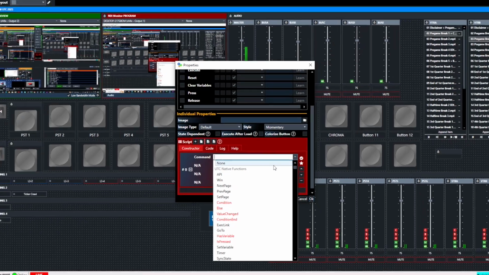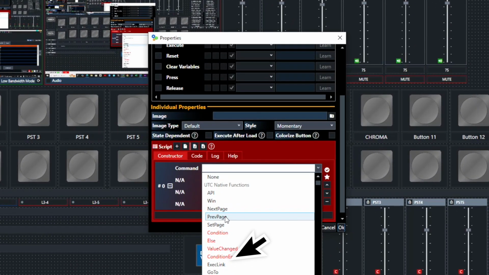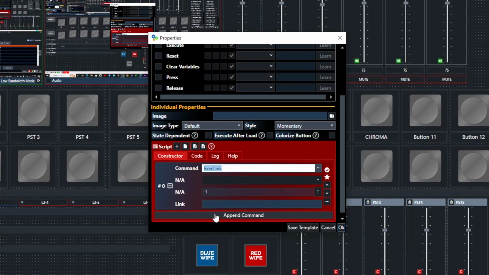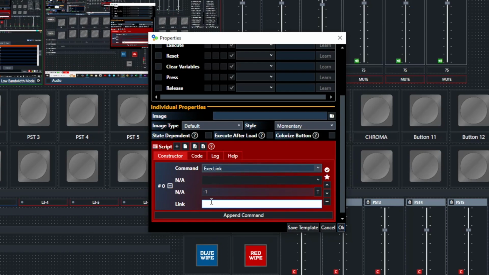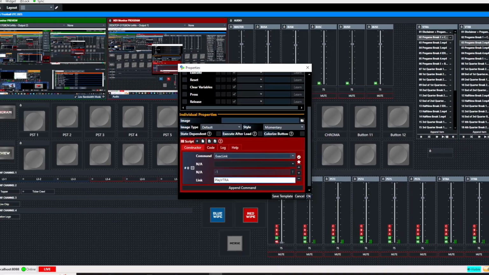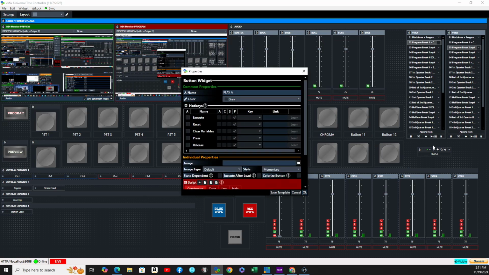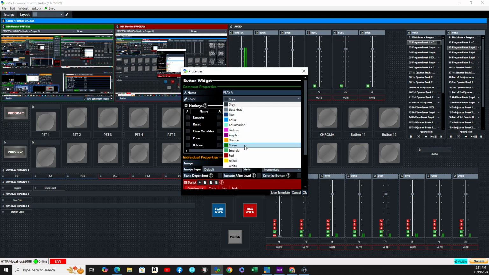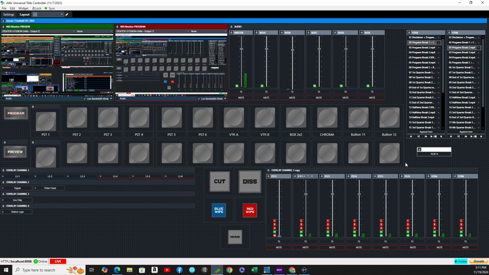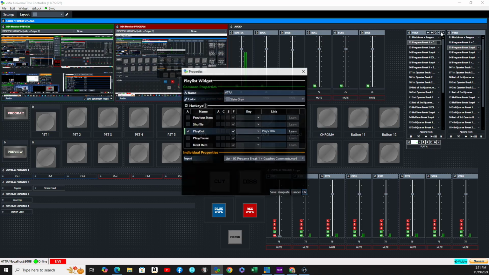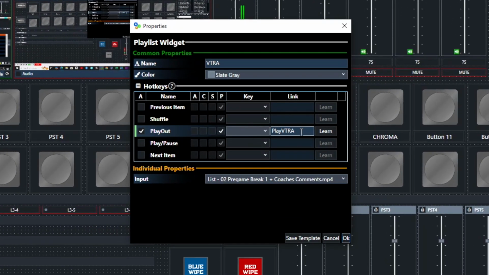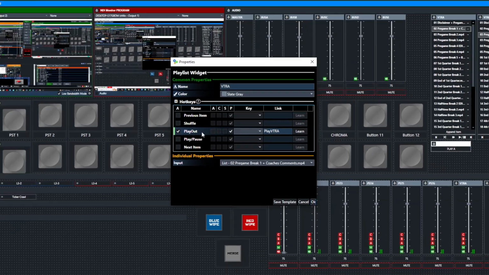So we're going to type in execute link, and then play VTRA, and click OK. And let's go ahead and make this white, just so that it stands out a little bit, and we'll bring it up here. So just to double check, we have this that says play VTRA, and we have the checkbox for play out.